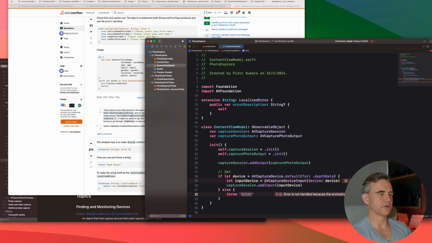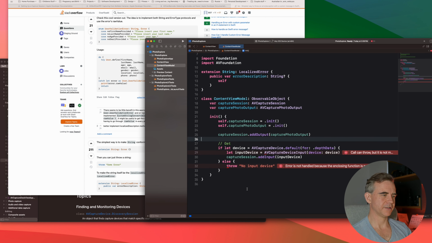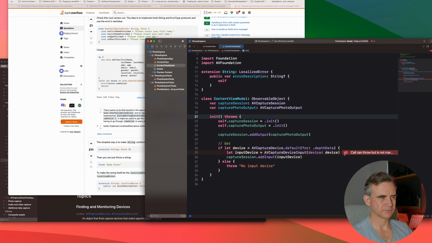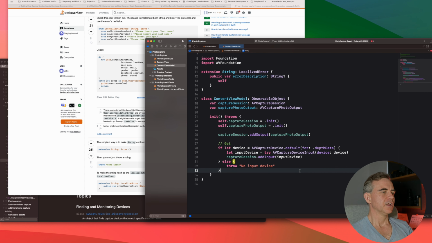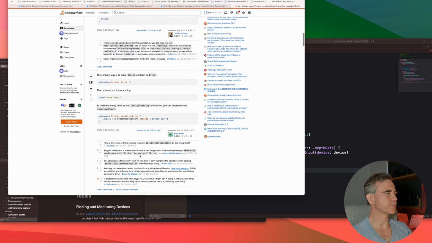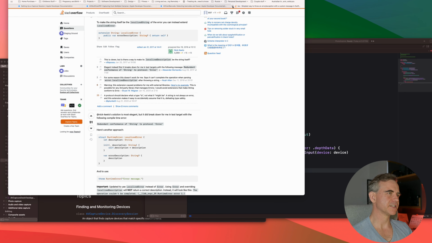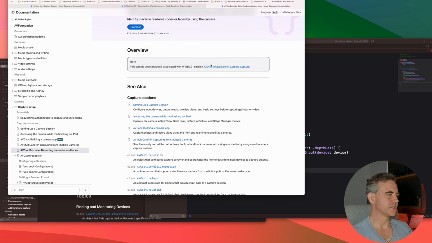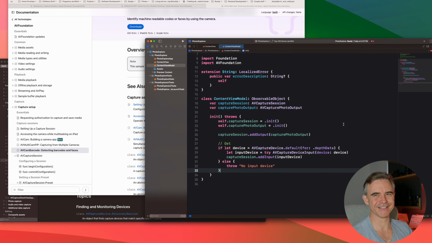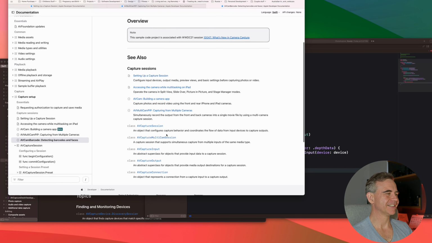Here it is. No input device. It throws. Oh, cool. We have to do this try anyway, right? So there we go. So that all works out. We actually have our little throws in the throws of init throws. Throw some error. Perfect. Thank you guys. Thank you, Stack Overflow. Go away, ChatGPT. See, there we go. I said it.